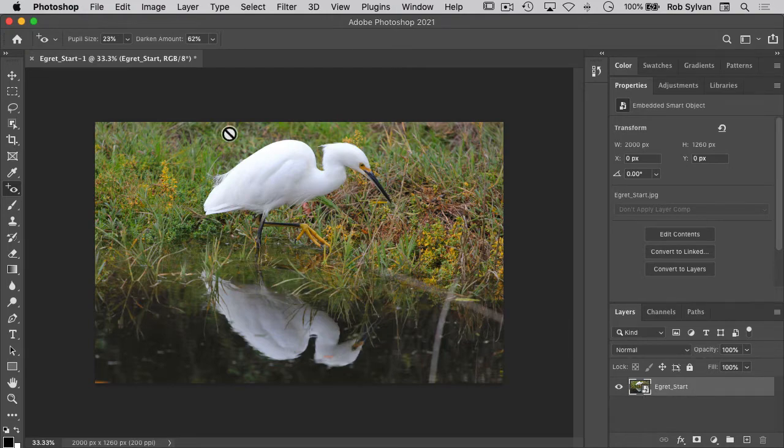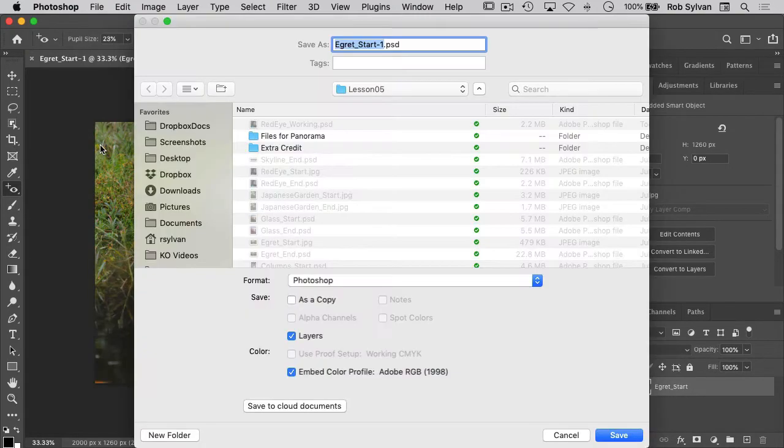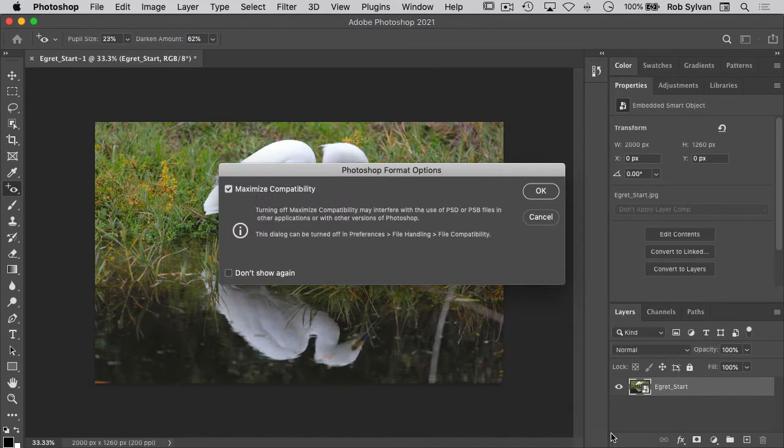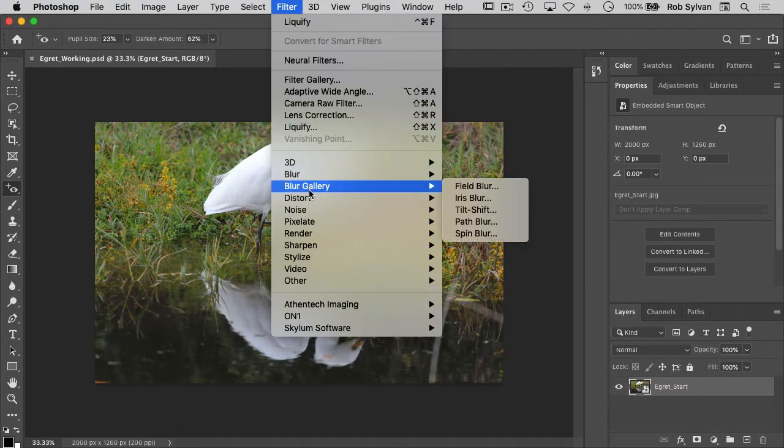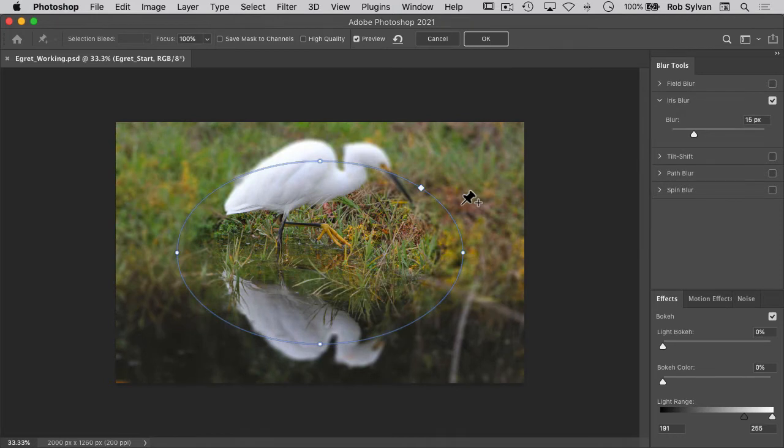Choose File, Save As, choose Photoshop for the format, and name the file egretworking.psd, and click Save. Click OK in the Photoshop Format Options dialog box. Then choose Filter, Blur Gallery, Iris Blur. A blur ellipse is centered on your image.